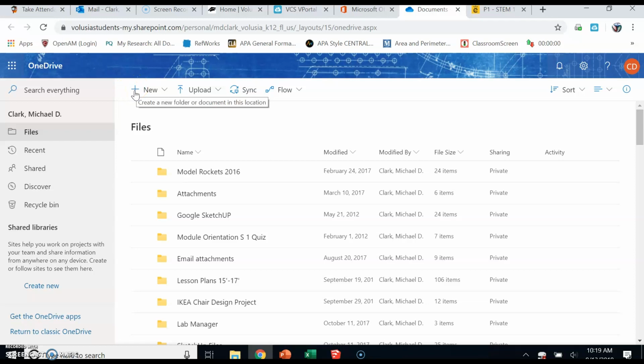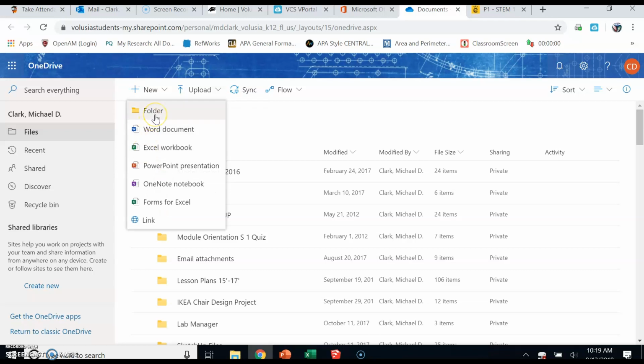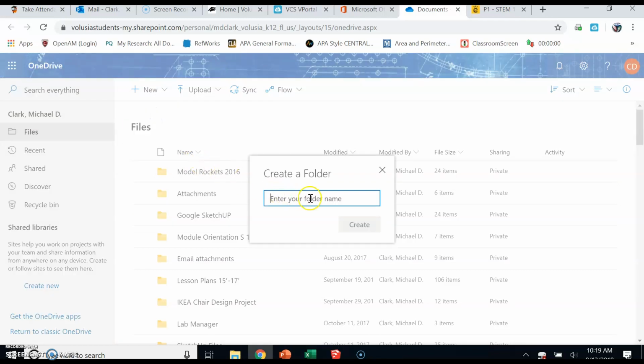So now I'm going to click this little plus sign right here to create a new folder, right? So I'm going to click that, click folder. And now I'm going to give a name to this. You want to be a little bit specific on this folder name so that if you come back to it later, you know what it is.